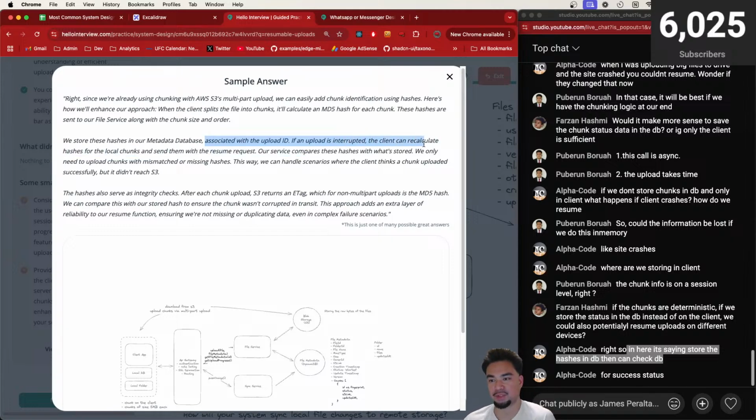That way, if it's interrupted, we can recalculate the hashes for the local chunks and send them with the resume request. That makes sense.